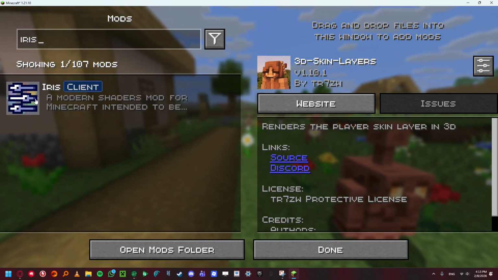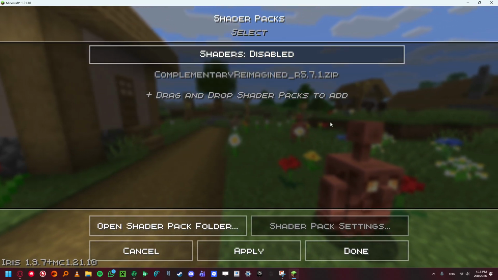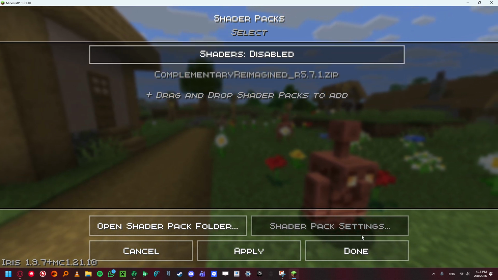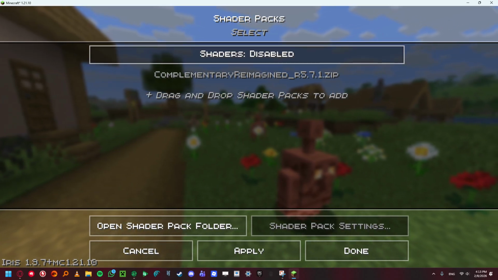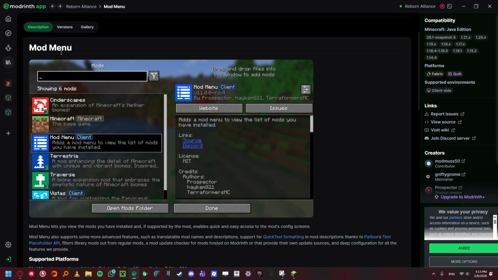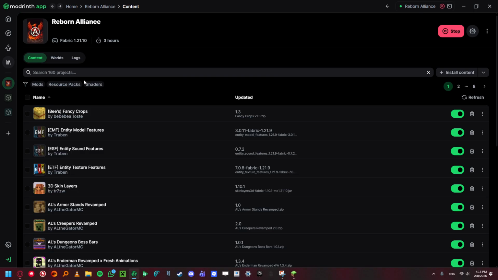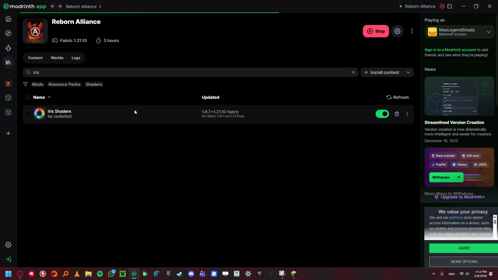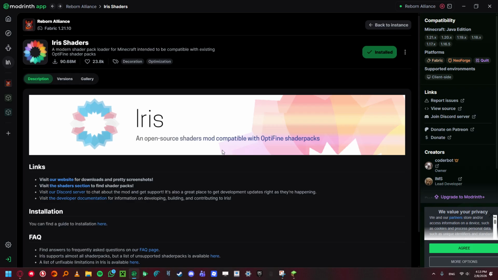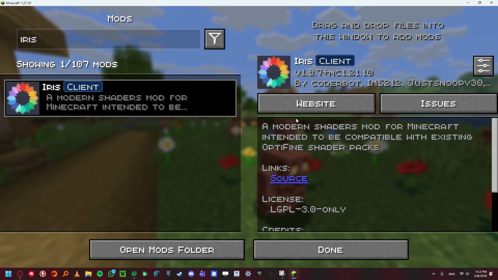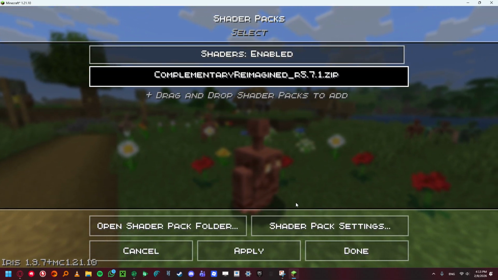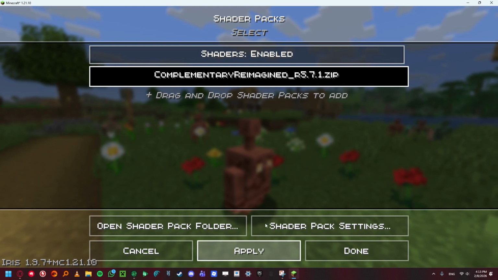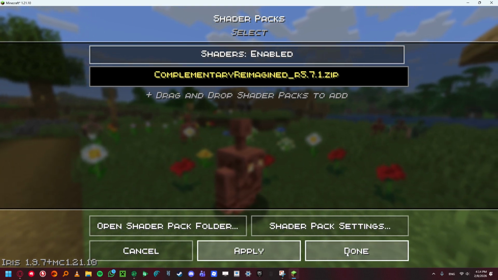Iris is a client-side mod which works with your shaders, right? Your shaders are by default disabled, and the only way to customize your shaders is through the Iris mod, through this little mod right here, which we call Iris Shaders by CoderBot. This is the one you want to have. It's an open source shader mod, and it manages your shaders for you, right? I only have one shader installed, which is Complementary Reimagined, and if I wanted to enable it, you just click on it, you hit apply, and then it'll take some time to load probably, and then you're done.